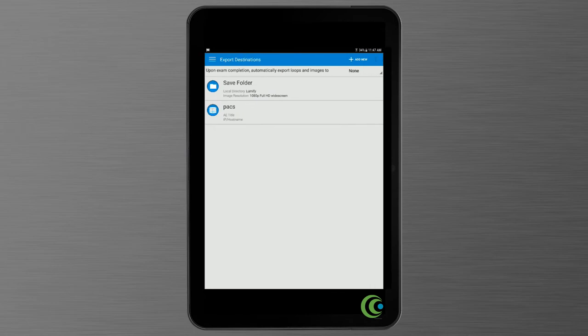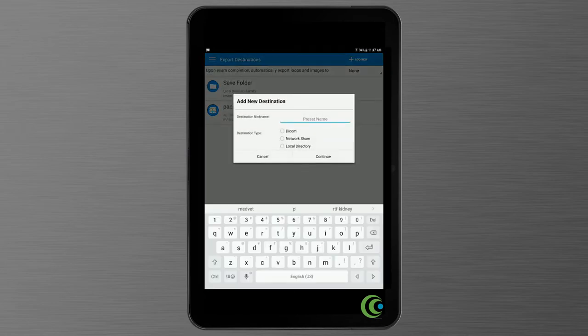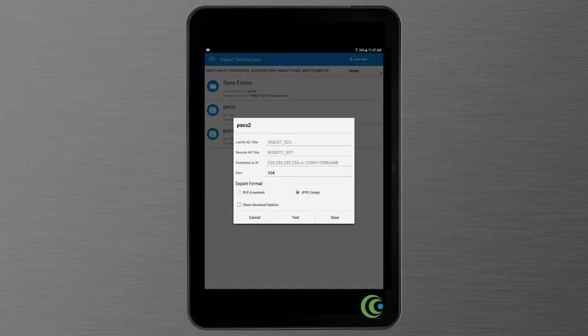Select Add New. Name your device or your destination and select DICOM. Hit Continue. Put in the PACS information, the DICOM server information. Next, you want to test it. Once you've verified it, hit save.